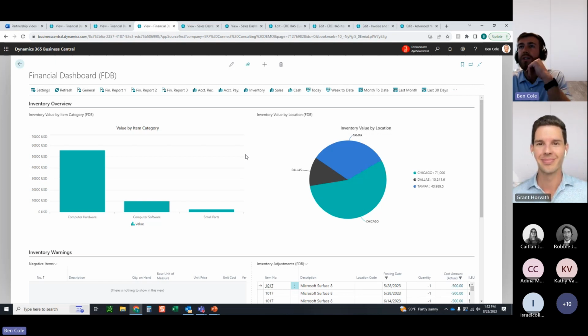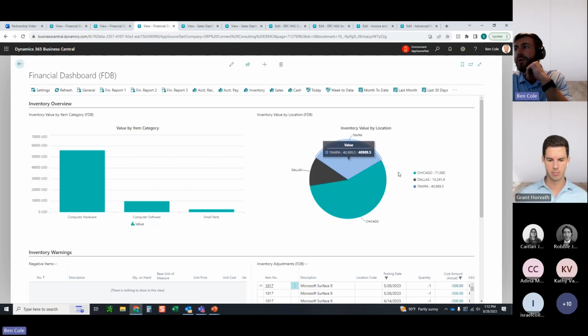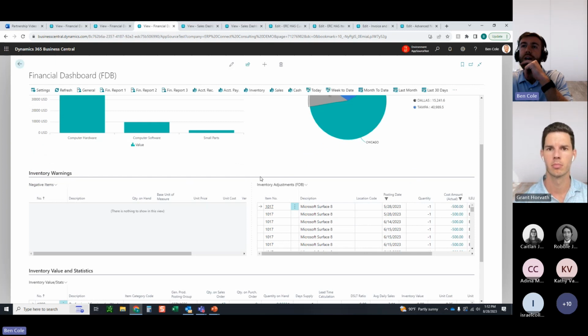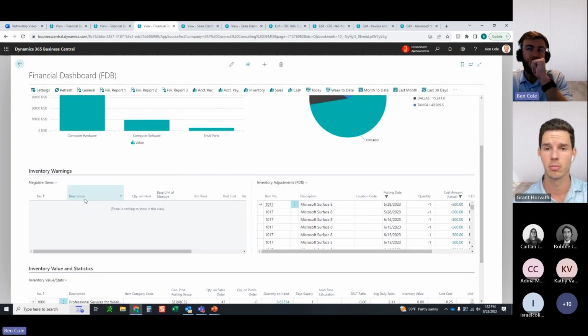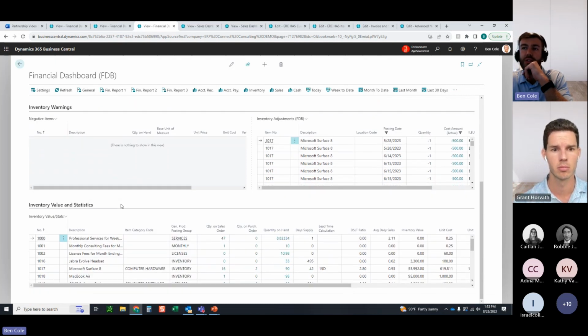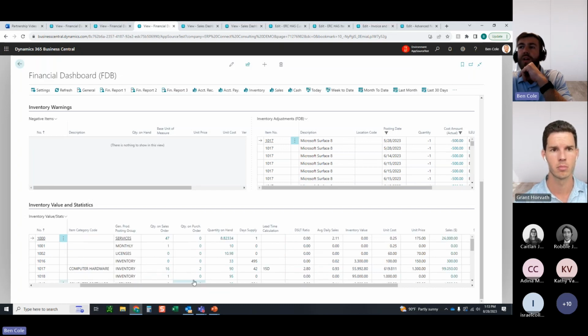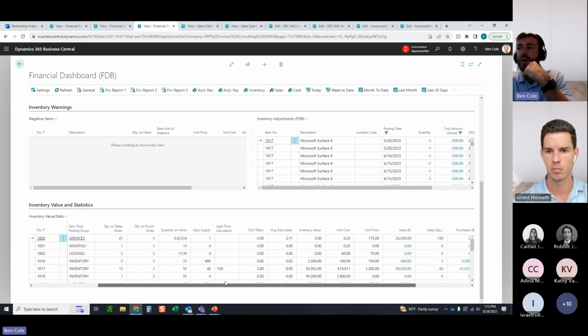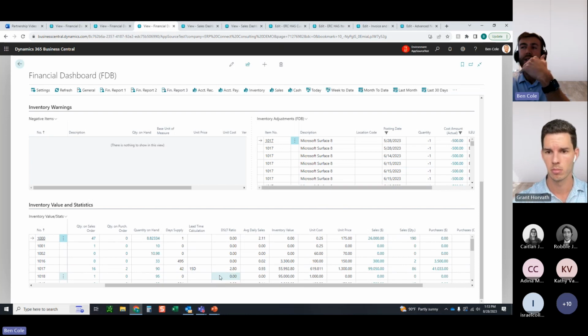But last thing on here is going to be the inventory section. So you can see how much inventory you have by your item categories, how much inventory you have at each location. If you have any negative items, it would warn you here. Any adjustments that you've done, and then a total kind of inventory value and statistics that's going to show item by item, the description, the category it's in, the posting groups, the sales order and purchase order quantities on hand, day supply lead time ratios, things like that.